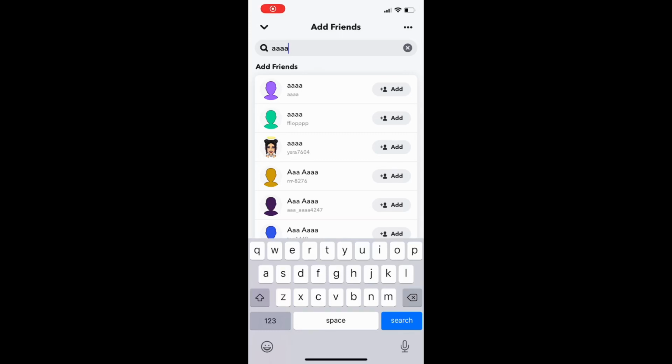What's up, YouTube? Today I'm going to show you how to rapidly increase your Snapchat score and get over 10,000 score per hour in the Snapchat app. In no time, you could easily get over 1 million score doing this method.